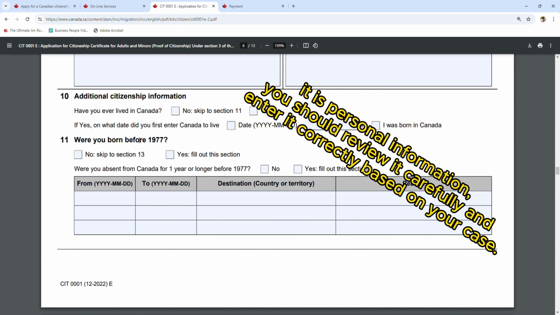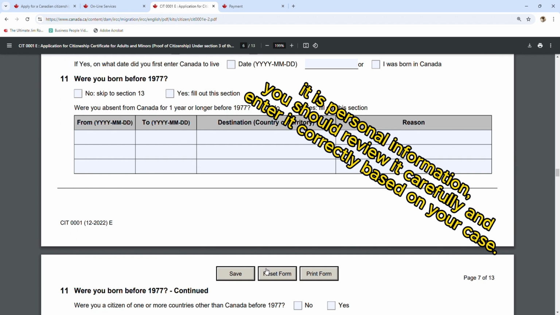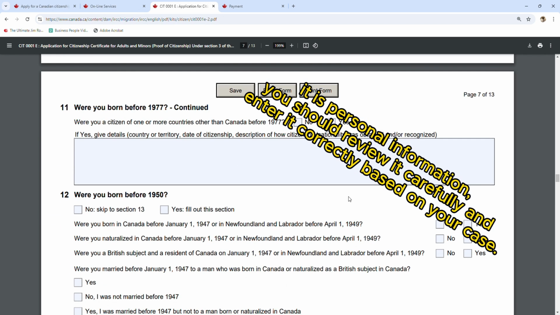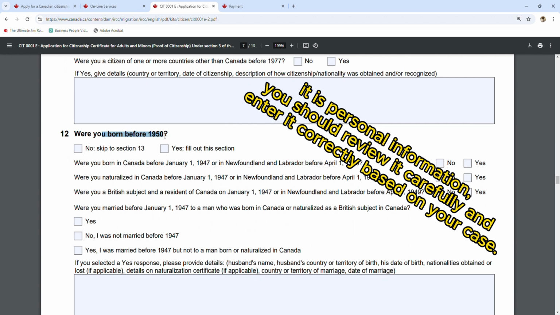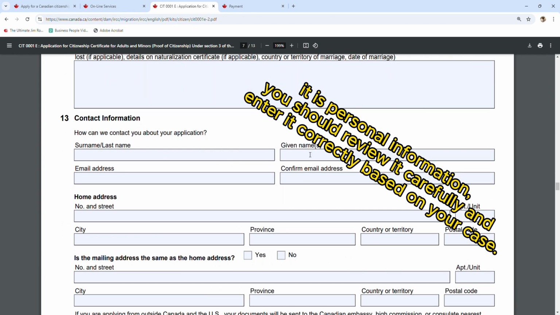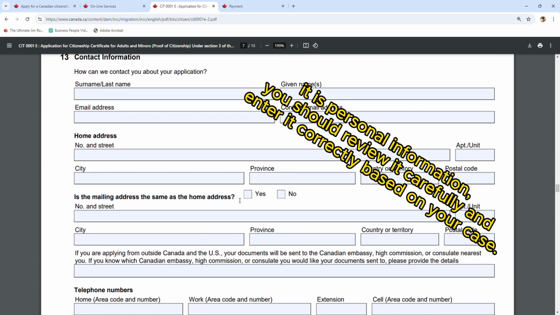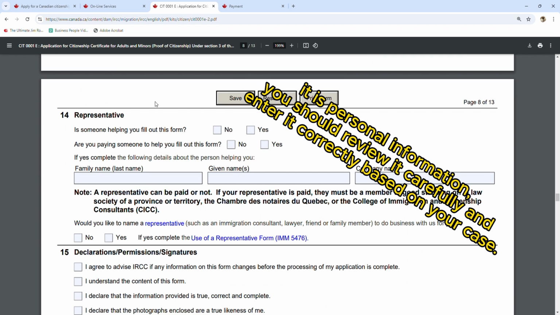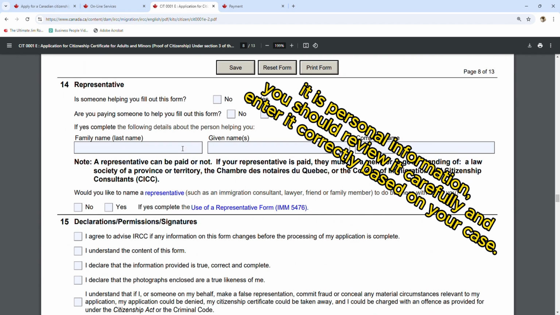Were you born before 77? Say no. Okay, so you have to answer the questions very carefully. Born before 1950. And the contact informations, how can we contact you about your applications? You can put the last name, first name, email, home address, okay, and then the telephone number in here, and the representative. If someone helping you filling out this form, yes or no is up to you, but most of the time say no if you can conduct the business with the IRCC, with the Immigration Canada.